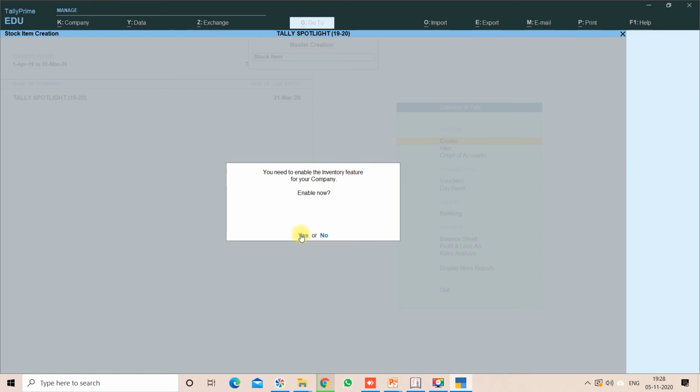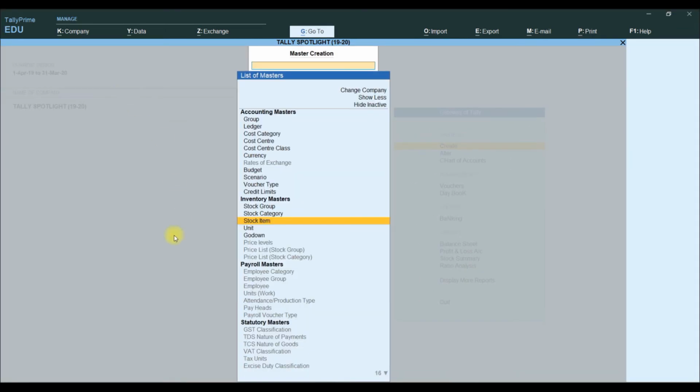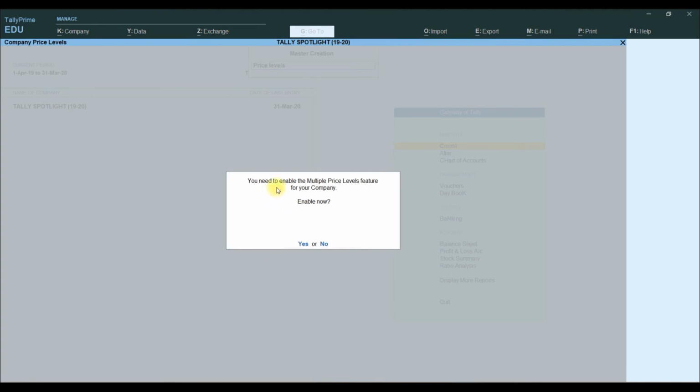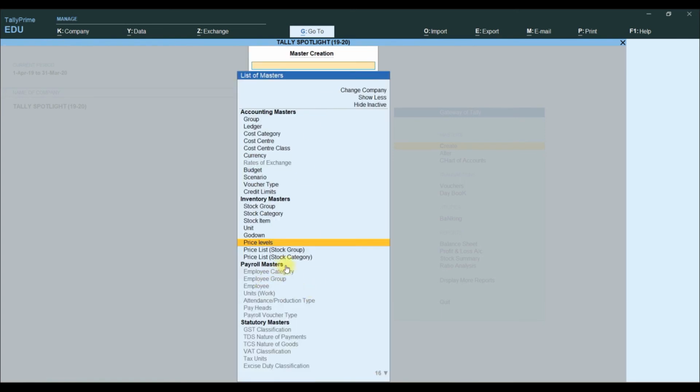If you click on yes, now we are able to create a stock item. Click on escape. Similarly, other inactive masters, if you want to enable, just click on that particular head. It will allow you to enable this option on that particular screen itself. Now if you want to hide that inactive master, you can click on the hide option at the top of the screen. It will hide inactive masters.